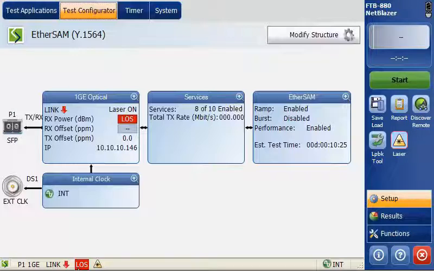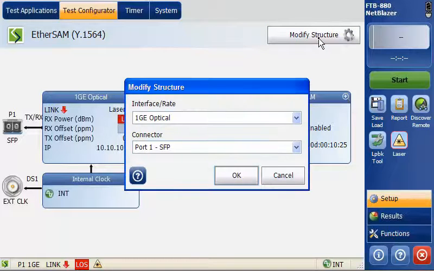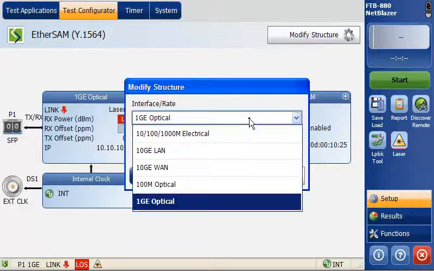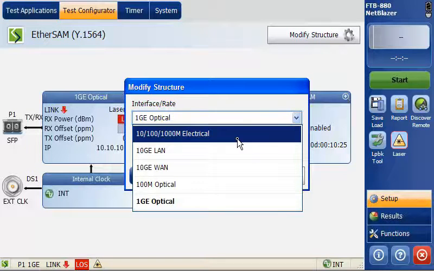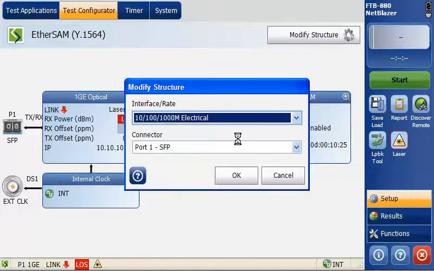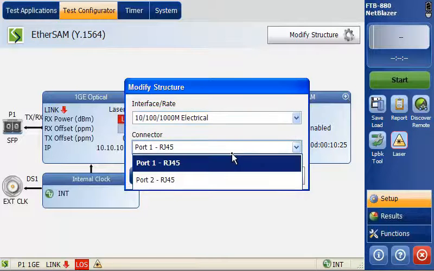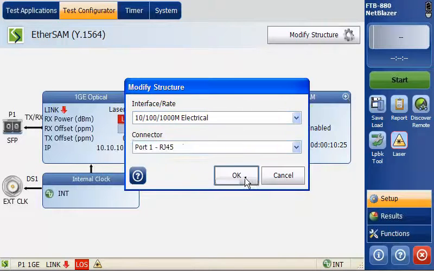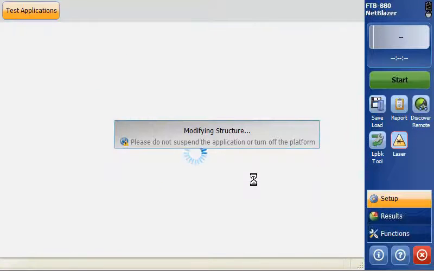So I'm going to go ahead and go back to our test set here. We need to set this up for electrical testing. So up here in the top right, I will select Modify Structure. Then from here, I'll get a pop-up window where I can select the different interface rate options. Right now, here is what I have enabled on this particular solution. I'm going to go ahead and select 10, 100, 1000 electrical. We will have two connector or port choices here, port 1 or port 2. Most testing that we do is on port 1, so I'm going to go ahead and select port 1 and hit OK.